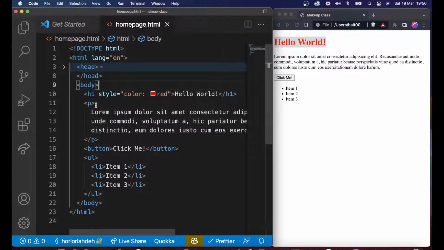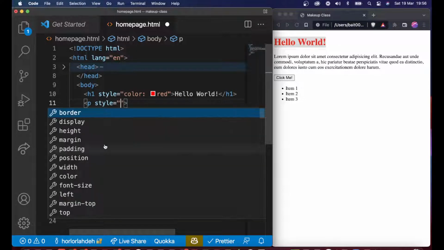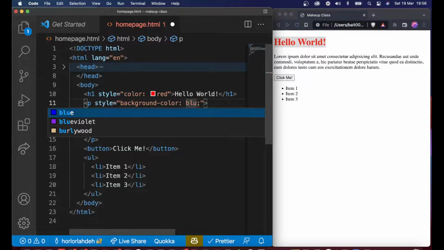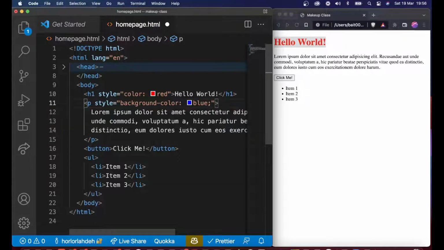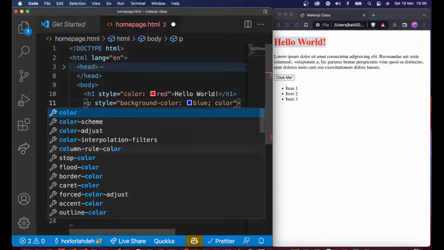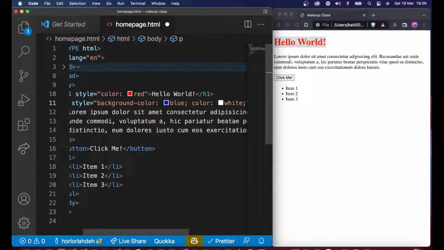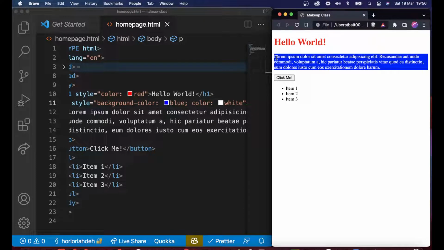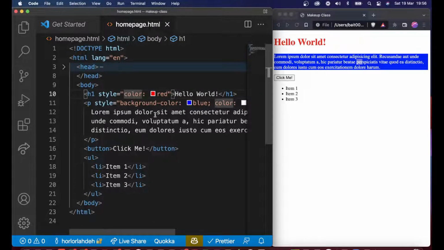Then I can also come here and decide to add a style attribute to our paragraph. And what I want to add is background color. I want to add a background color of blue, and then a color which is the text color of white. And when I do that and save and come to the browser and reload, you are going to see that we now have our paragraph with a blue background, white text, then our header still has a red color. So that is one way of writing CSS.